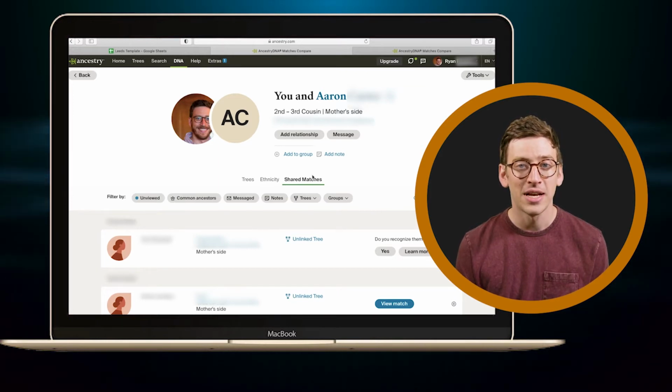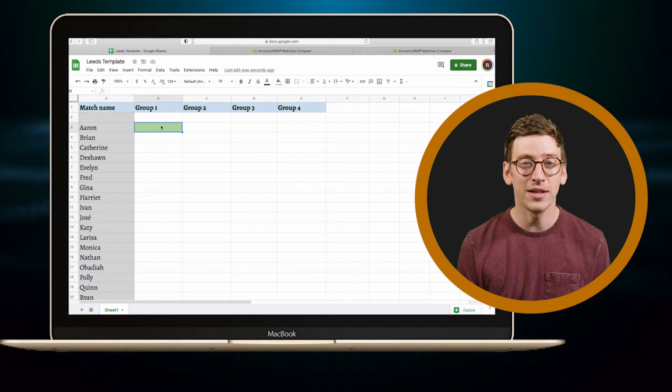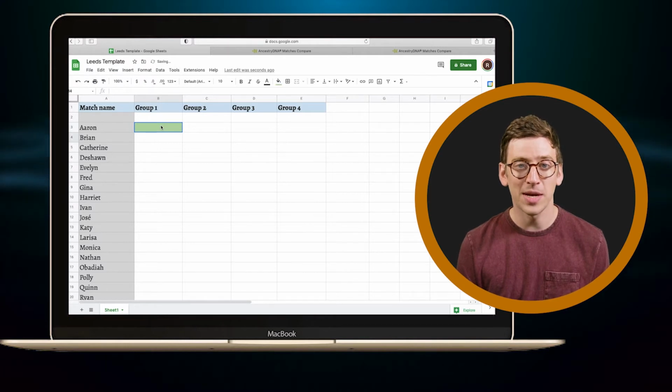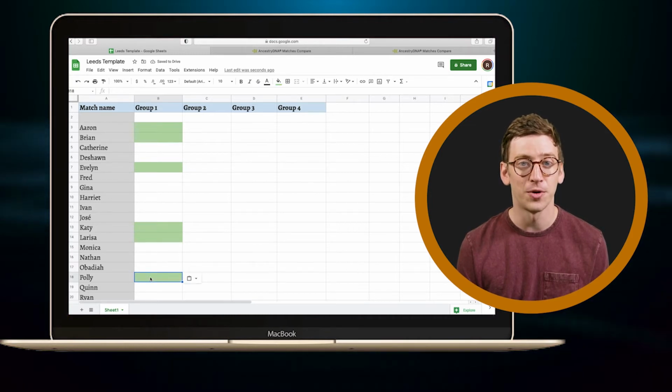Now here's the key. Everybody who shares DNA with you and Aaron gets the same color. So Aaron was green, and so are they. So in this example, I found Brian, Evelyn, Katie, Larissa, and Polly on my Shared Matches page with Aaron, and so now they are green too.